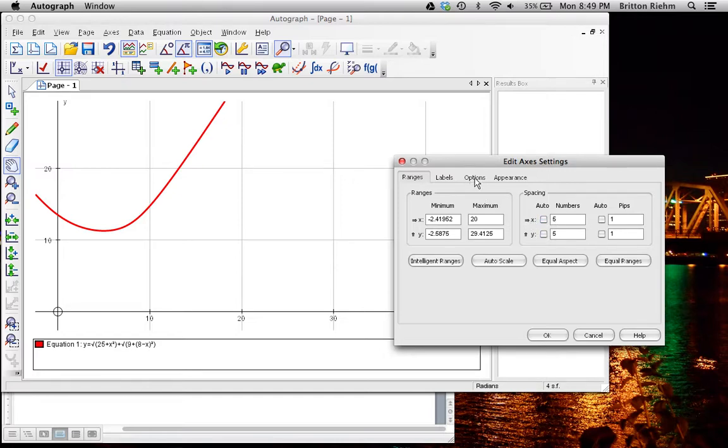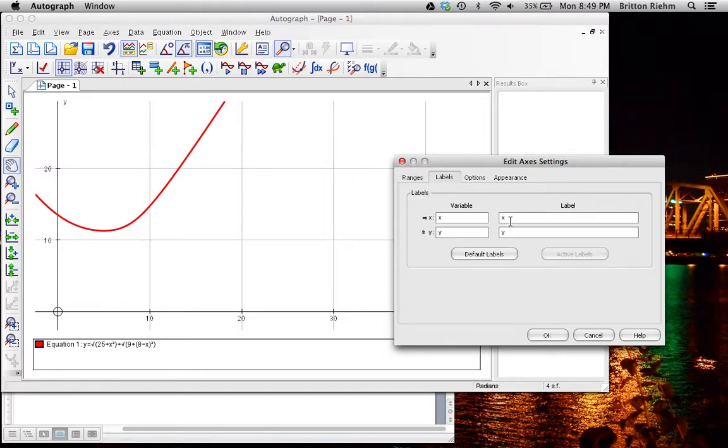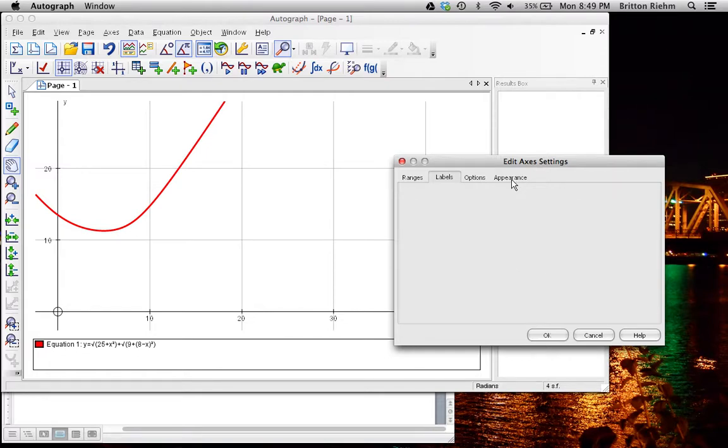The next thing is I'm going to go to labels, and you can see that it's just given the label Y and then X underneath this dialog box here. We're going to change the label names from X to something else. And of course, this is not what you will be naming your axes. But this is an example of how to do it.